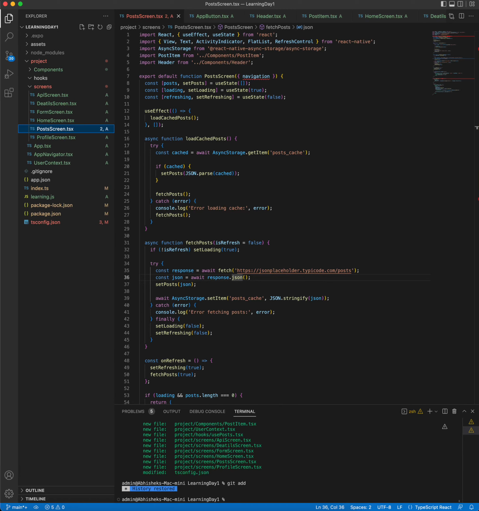Learning React Native. Up to now, our post screen has been doing everything: API calls, caching with async storage, and also showing UI. This works in the beginning, but as screens grow, they become harder to read and maintain. So today we are going to learn how professional apps stay clean by separating logic from UI using something called a custom hook. A custom hook is simply a separate file where we put logic so the actual screen stays simple and focused only on user interface.